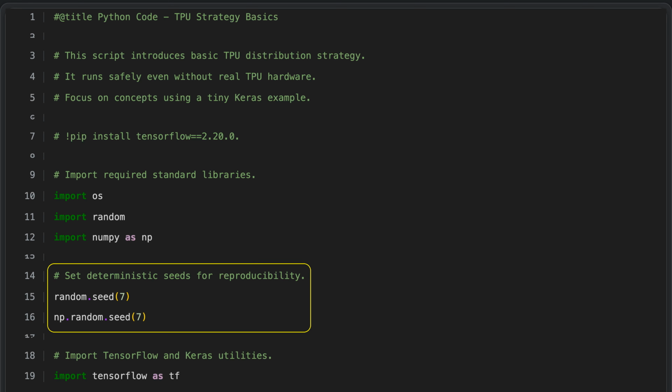To make our code produce the same results every time it runs, we set deterministic seeds for the random number generators. We first set the seed in the random library to a fixed value, such as 7, so its random operations become repeatable. We then set the seed in the NumPy random module to the same value, ensuring that NumPy's random outputs are also reproducible. This consistency is important for debugging and for reliably verifying experimental results.